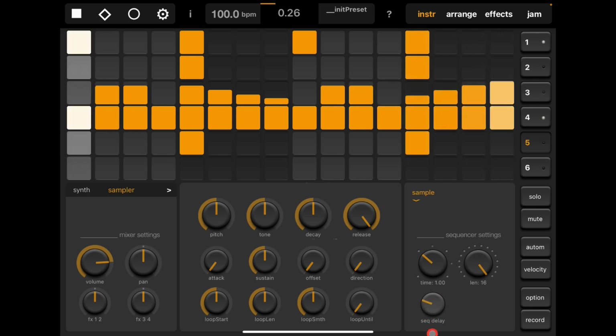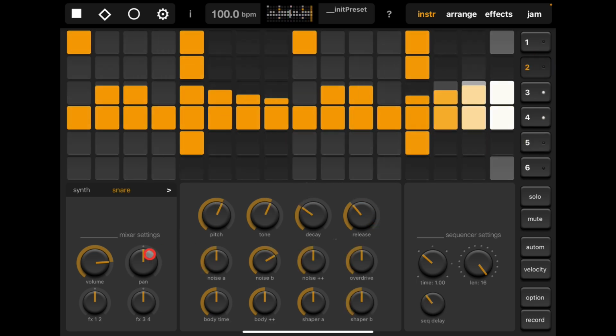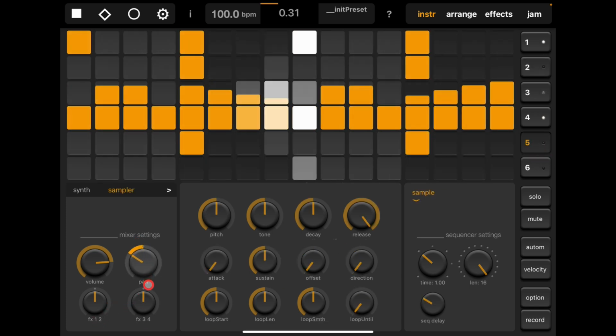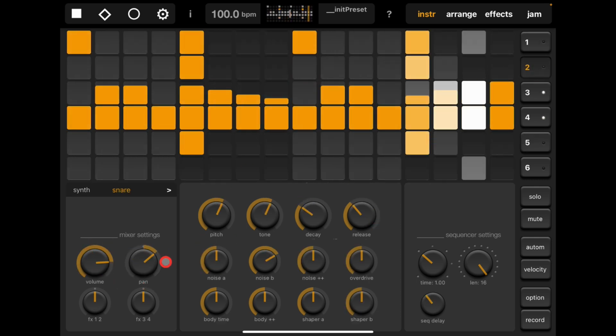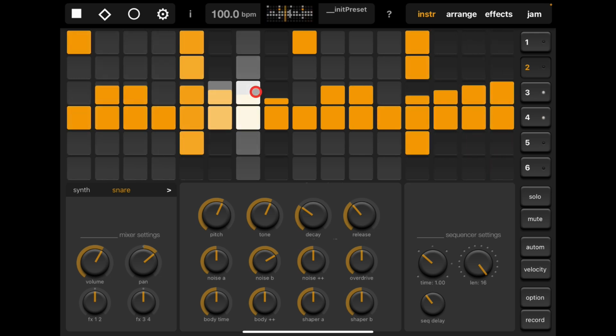See? Ooh. Bit too much there. So these now are running slightly off grid to each other, so you can hear them both. So you might want to say, well, I'll pan this one a little bit that way, and this one, turn the volume down on this one. So now you've got these two snares slightly off grid and slightly panned left and right.